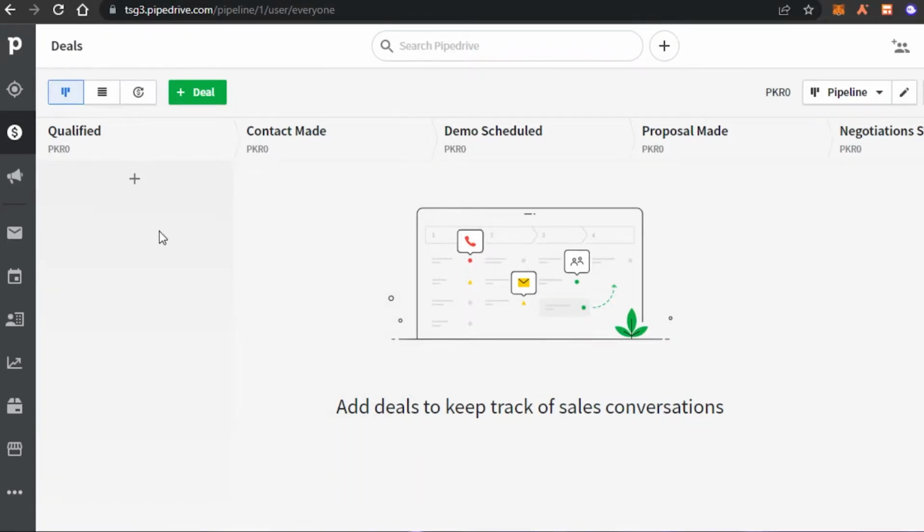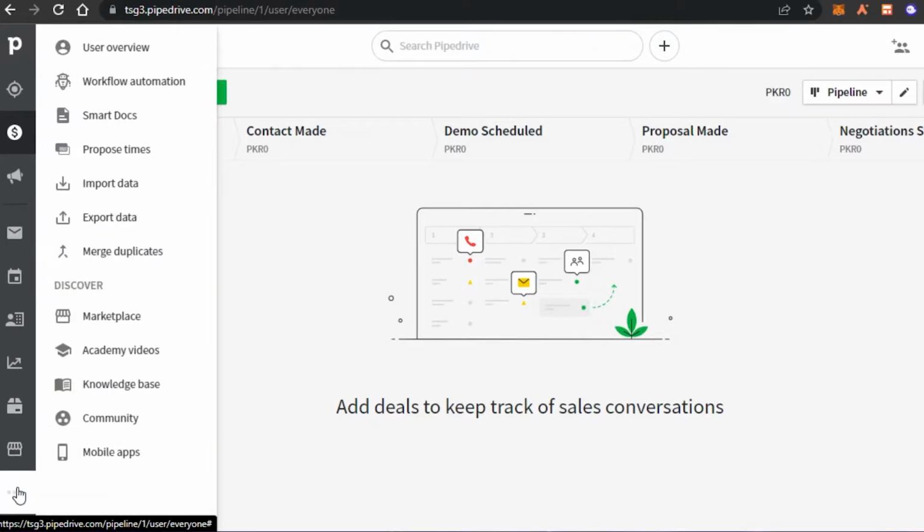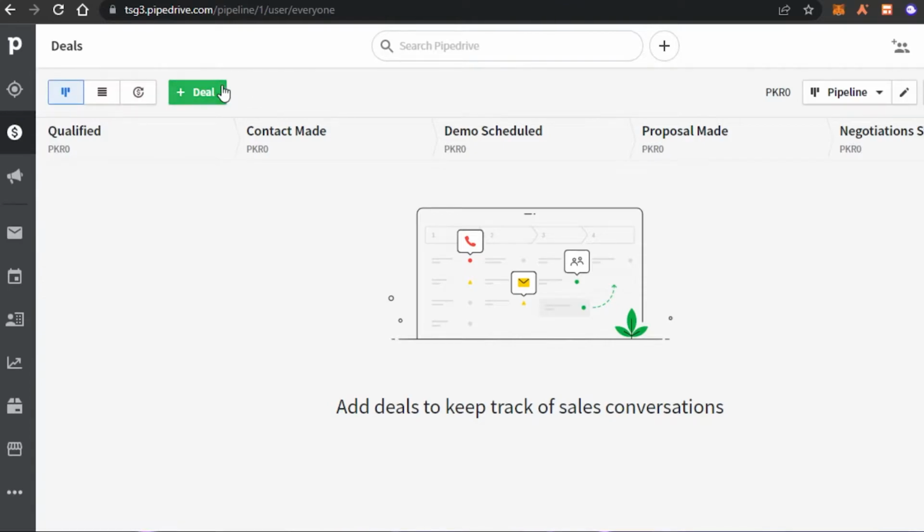This is our main dashboard, and I will show you each and everything, how to use all of these different options and tools that we get on Pipedrive. So this is our main menu right here. We have leads, deals, campaigns, mail, activities, contacts, insights, products, marketplace, and more. In more, we have our smart documents, merge duplicates, marketplace, knowledge base, and more. I have selected the basic plan and I'm getting all of these features.